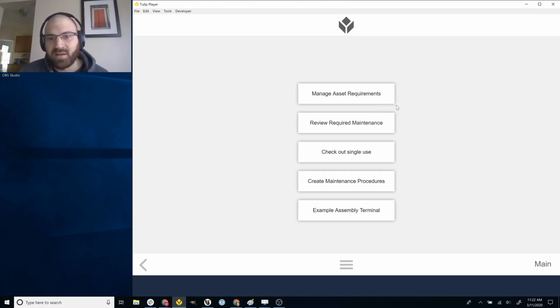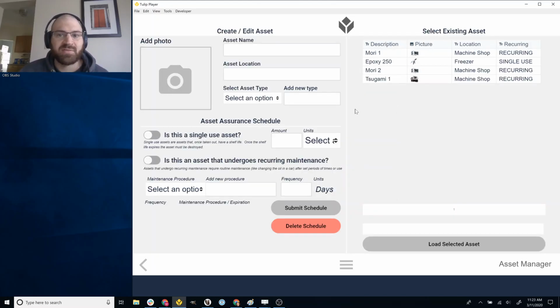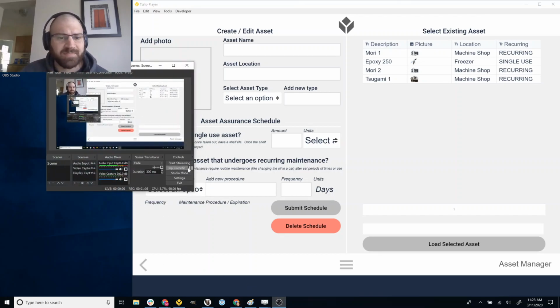So I have this example application here, and there's a few different screens. I'll show you what they are, but basically you're able to manage your asset requirements. So here's an example where you could actually create an asset and then set up requirements. And then later on, you could go ahead and perform procedures or create procedures for those equipment and things like that. So let me pause real quick and grab some images.